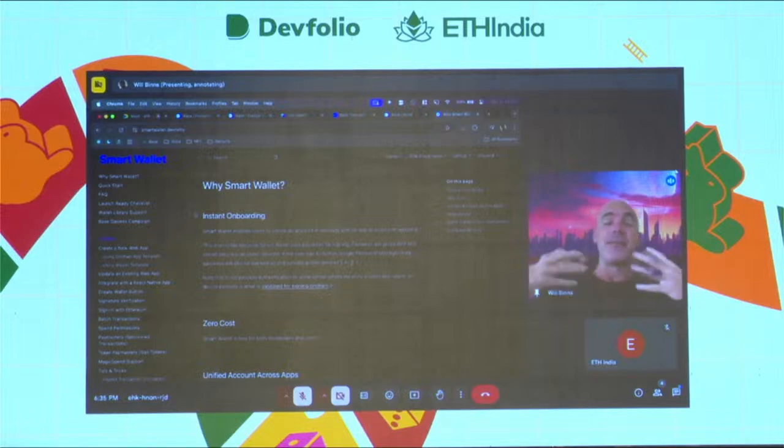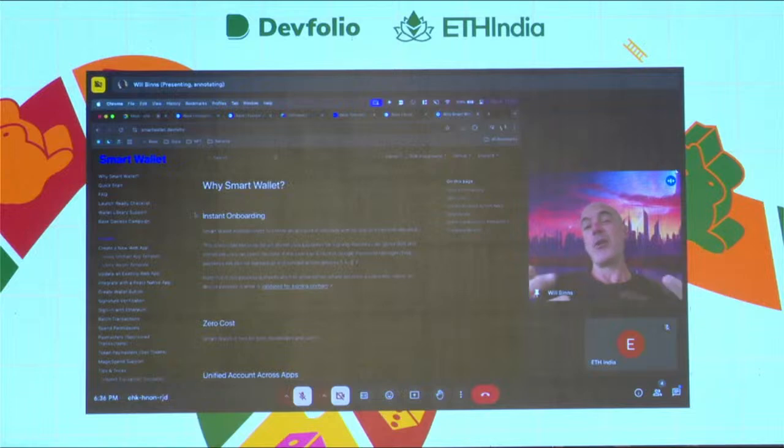So Smart Wallet actually solves this problem. I've pulled up smartwallet.dev. This is more of a technical site that you can also bookmark, but it's already integrated into OnchainKit. So you're going to have Smart Wallet as part of your app just by using OnchainKit.